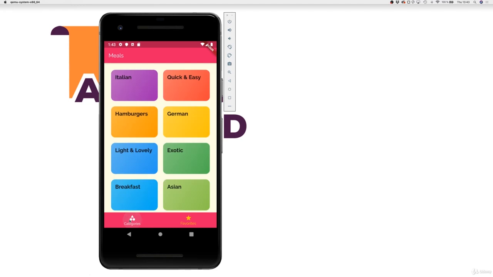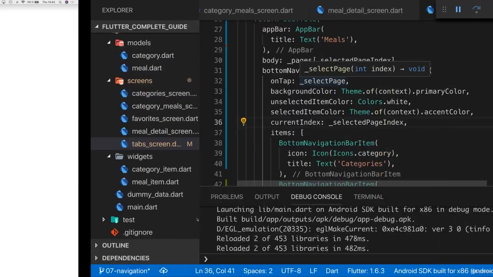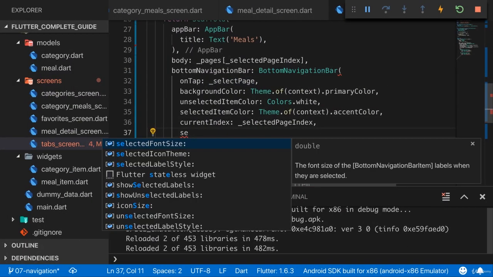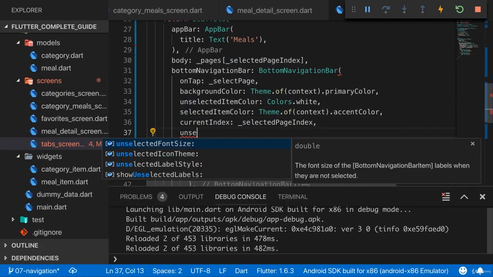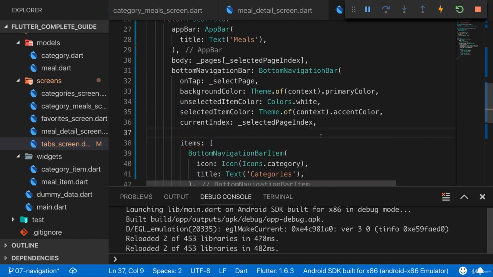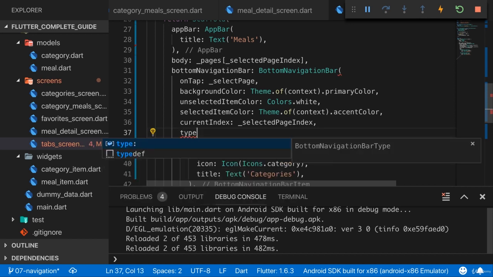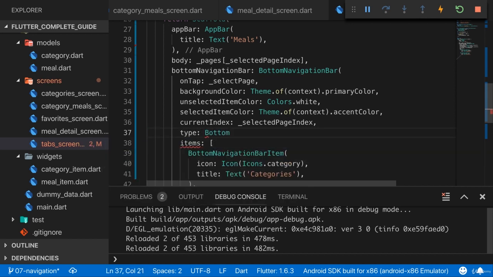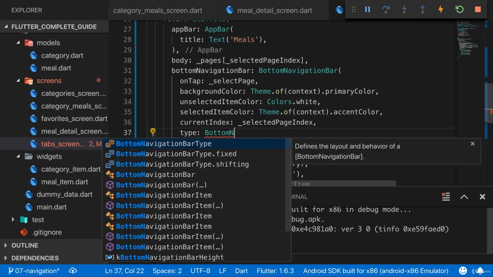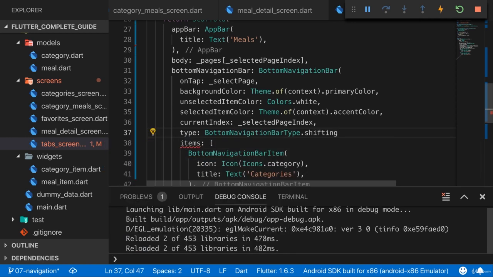And you see you get a nice little effect here automatically where the font size also increases when you select the item. You can of course also control that effect here with selected font size and with unselected font size. Set these to equal and you will see no change in font size. One other effect you can add to these tabs here is you can set the type of that bottom navigation bar, and you can set this to bottom navigation bar type shifting.